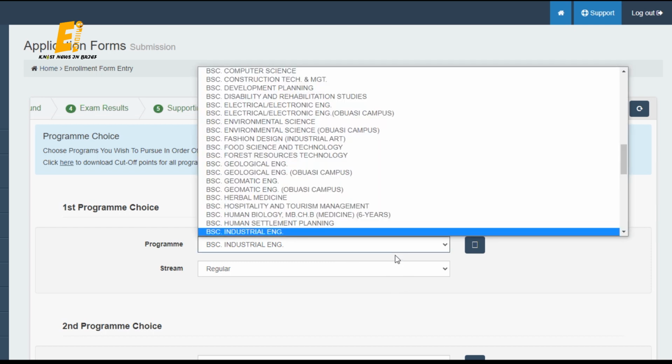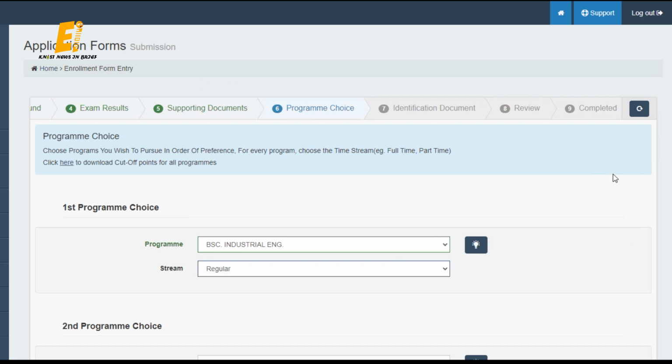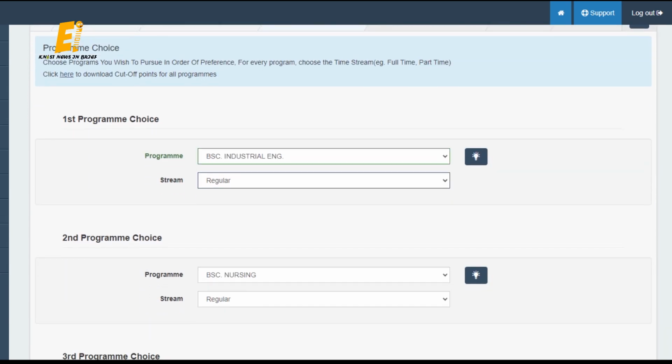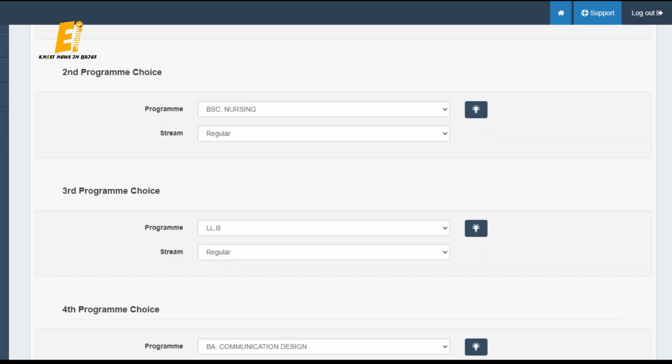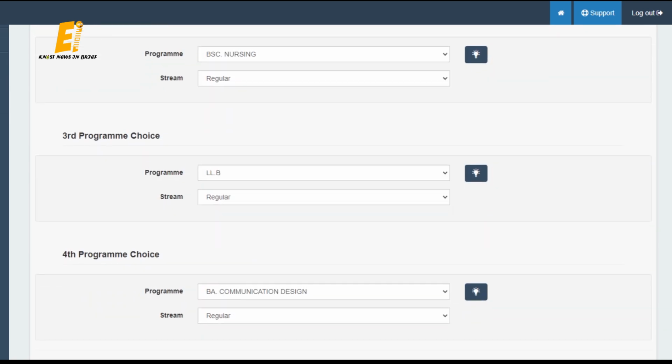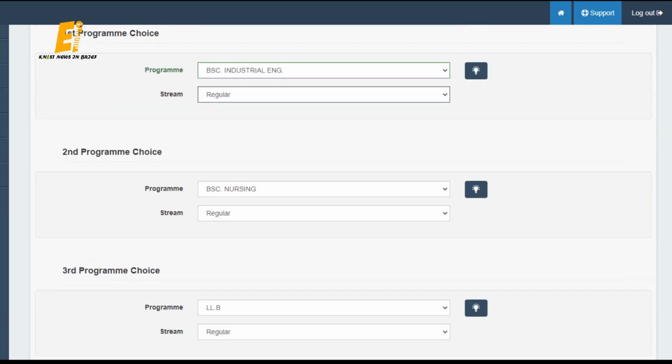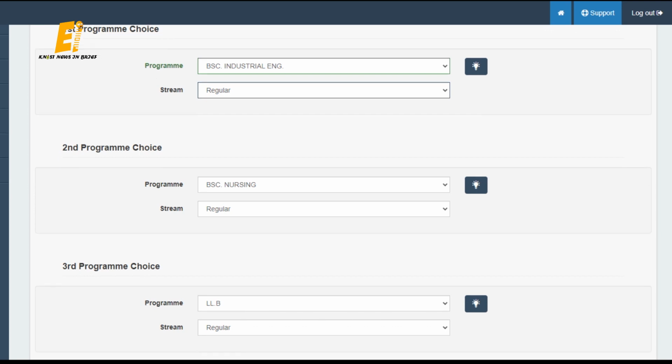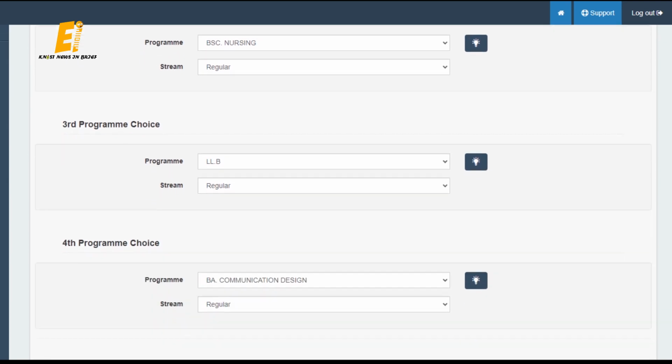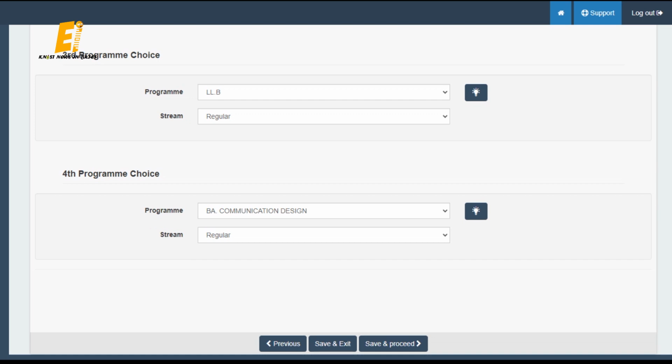Then you select it, and regular students, yeah. So you just choose the programs you actually want. I've done something here, it's not really better. This is a bad way to fill your form. No one should ever do something like this. Engineering, nursing, law, design. This is a bad selection. No one should ever try.